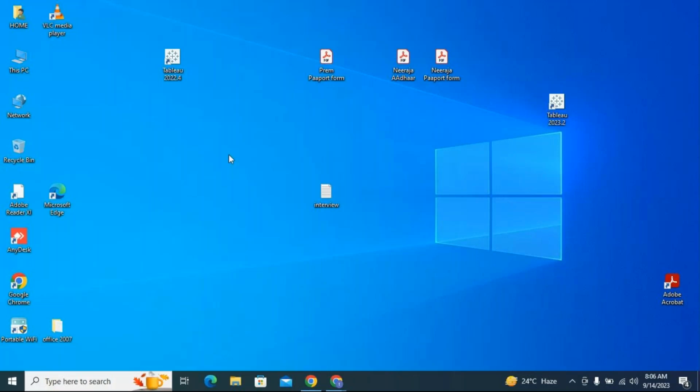So when you open Tableau, after installation there is an icon on your desktop. You can open the icon on the desktop. I have two versions installed on my machine, two icons: one is 2023.2 and another one is 2022.4. You can open any of the versions. I'm opening 2022.4. Let it open.